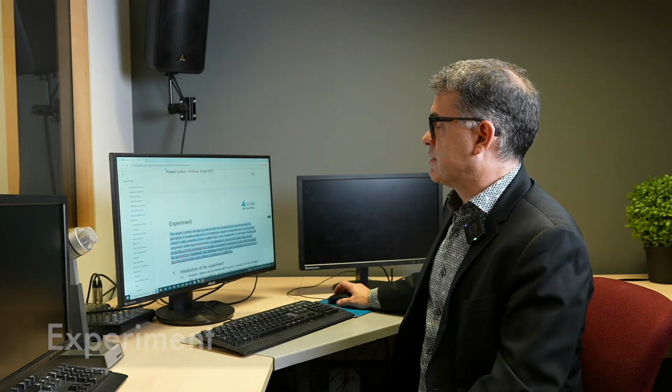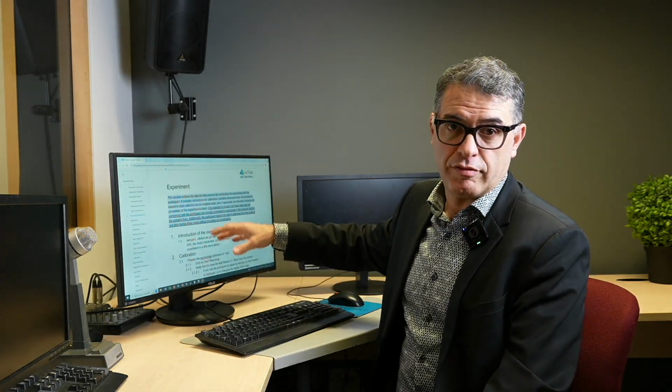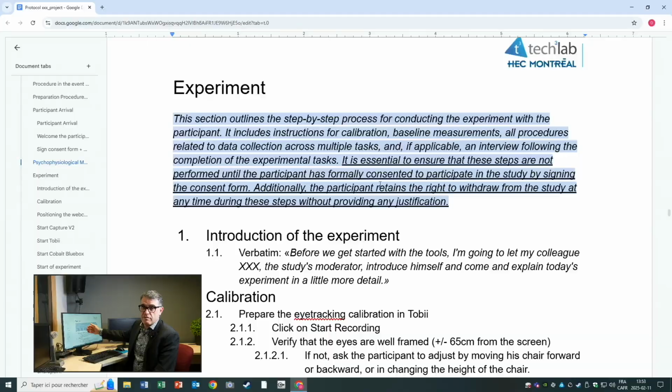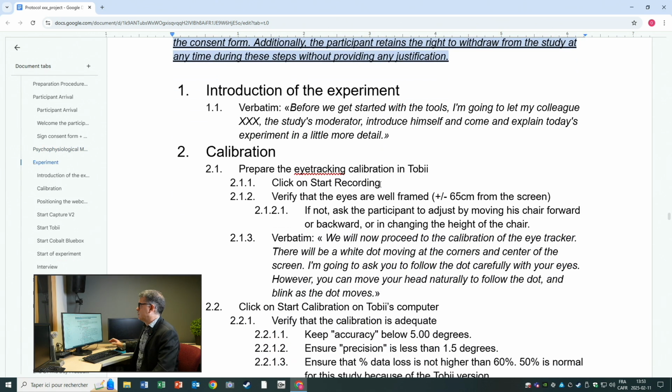Moving on to the next section. This is the main part. This is the experimental part. And this section will be very different from one data collection to another. Still, there are some similarities, and we invite you to start from this template, which provides general sections that are usually in every experiment. For example, we start with an introduction to the experiment, right?